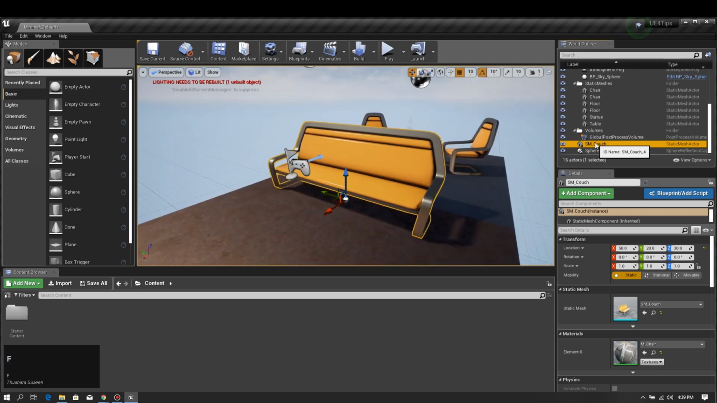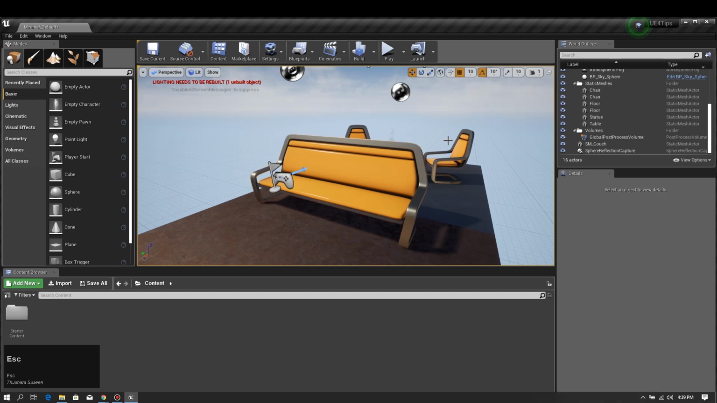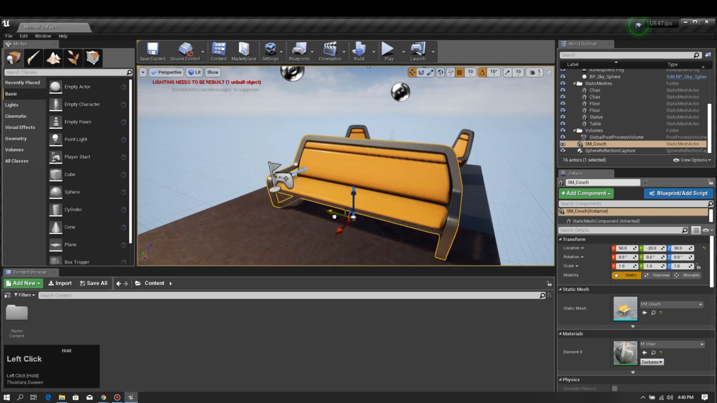Now we know how to select an object. If you want to deselect any of the objects, we can just press Escape, and to select again, press left click. After that, what we need is to move, rotate and scale these objects. For that we have a gizmo, as you can see here. This is the move gizmo, so you can just drag this gizmo to move the object.